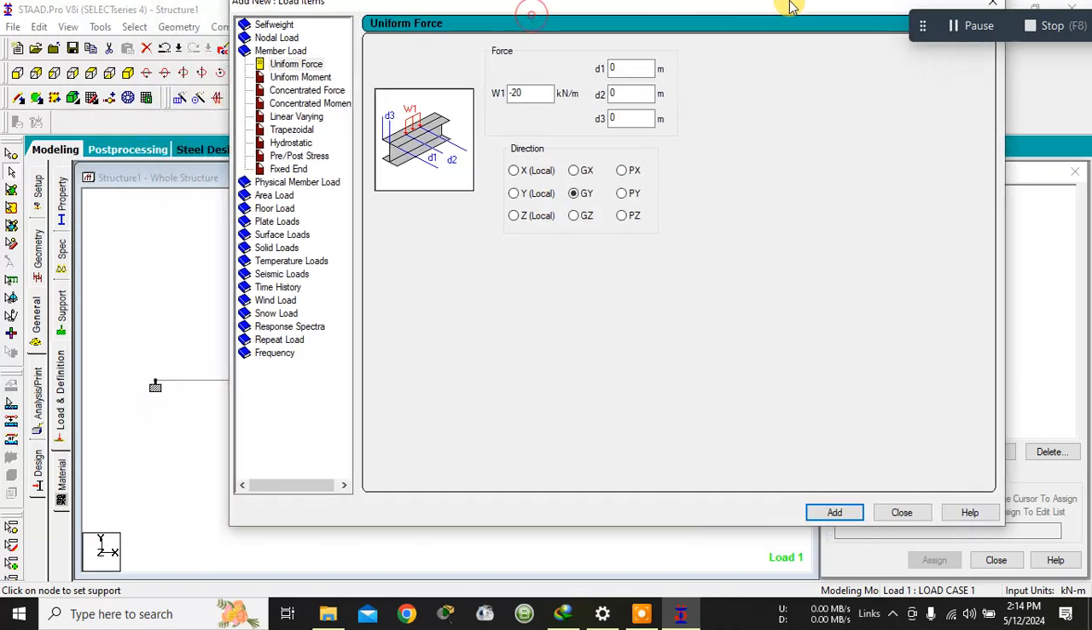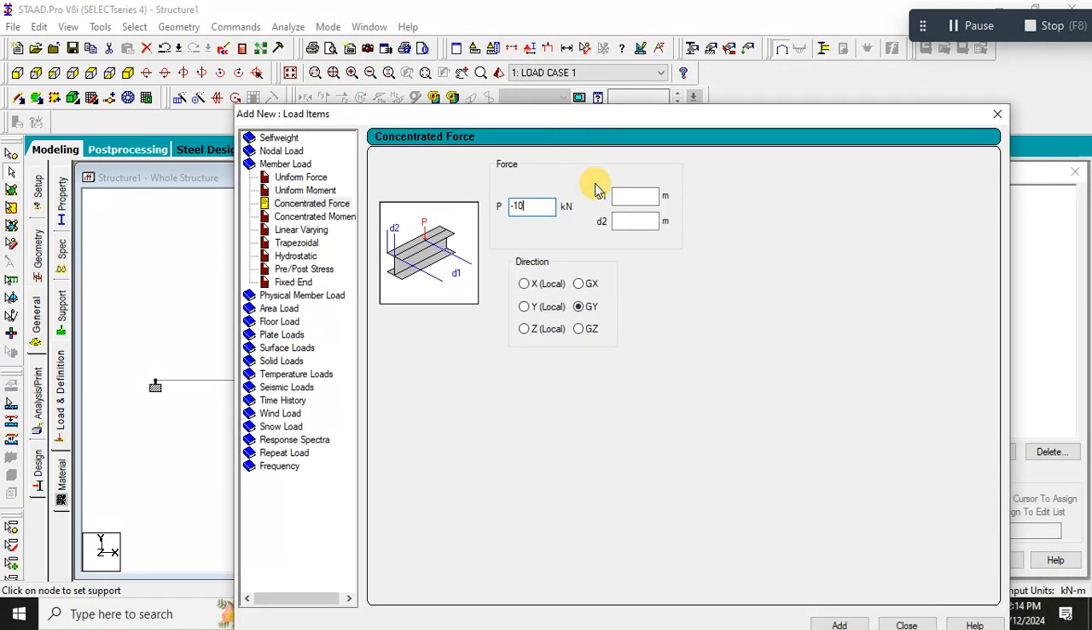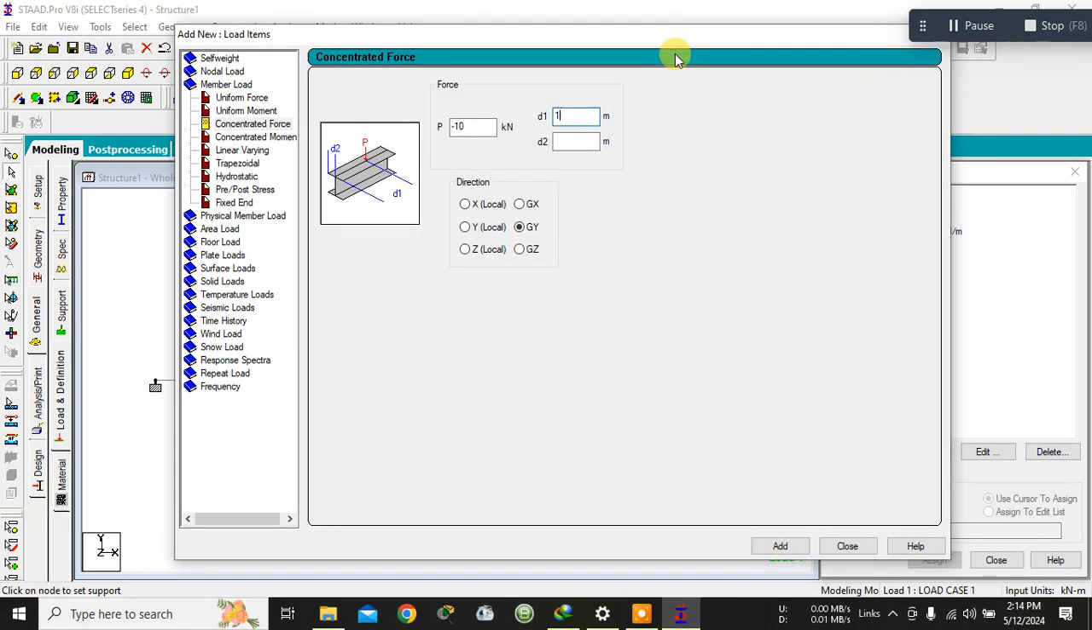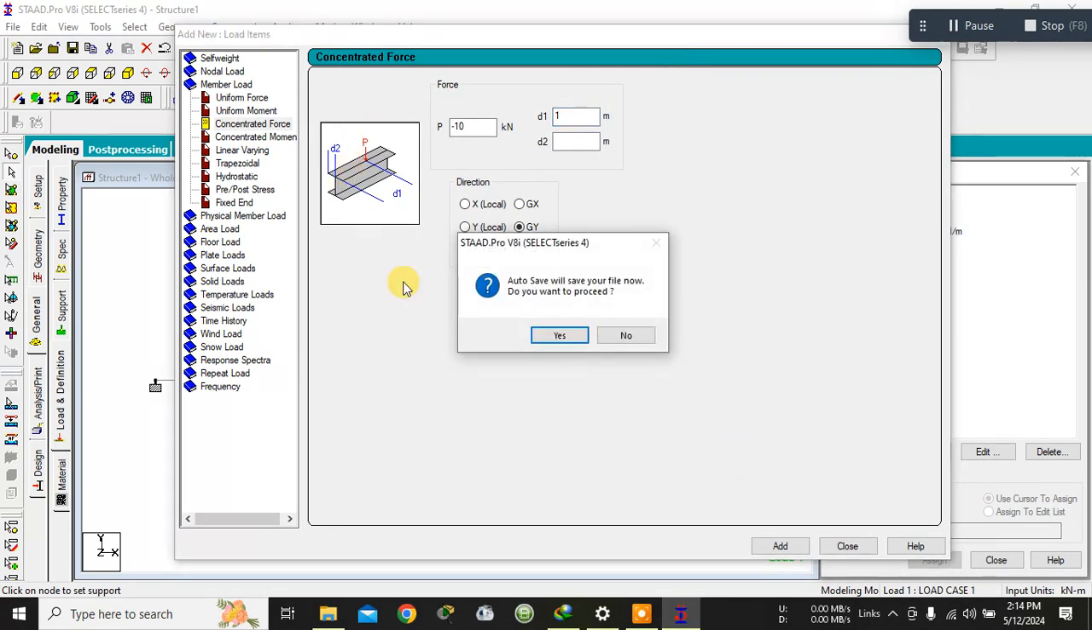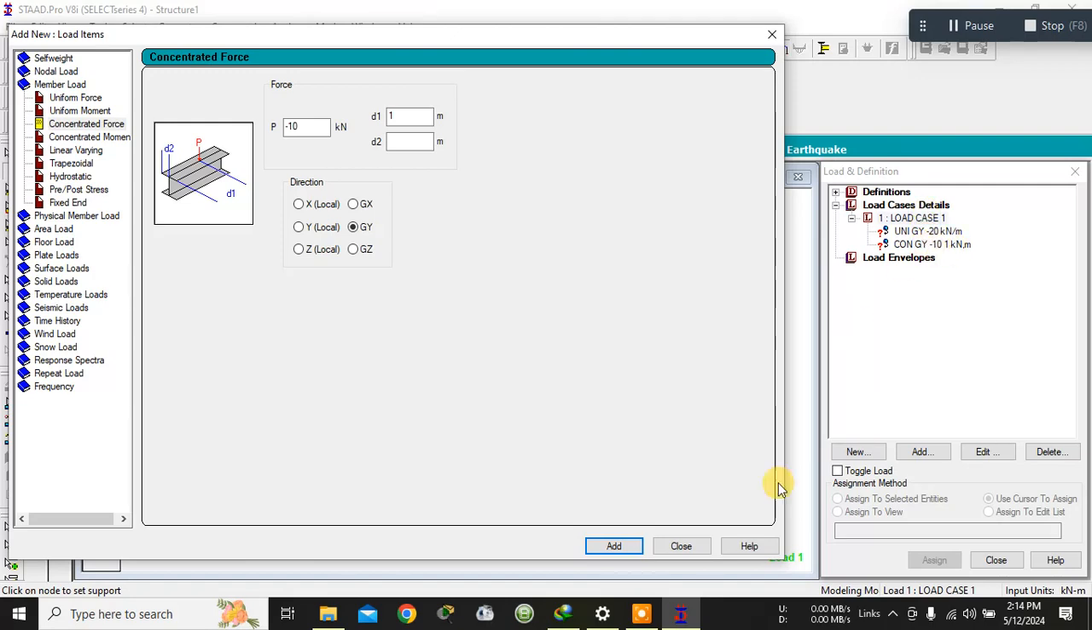Now after that I have added one UDL. Now let me add one concentrated load. So a concentrated force, let me add a 10 kilonewton load in the global y direction and at a distance of how much? Let me apply at a distance of 1 meter. So here I will provide 1 meter, because you can see here this is the beam. Add it. After clicking on add, see this is 1 meter, close it.